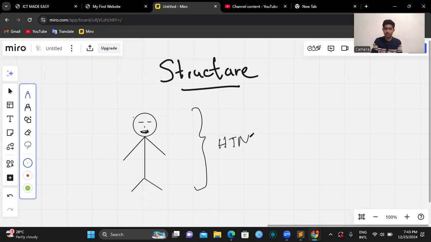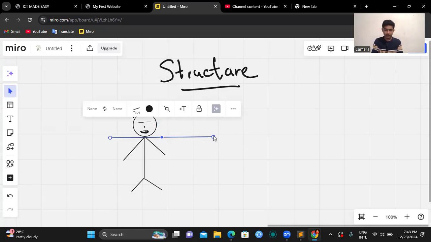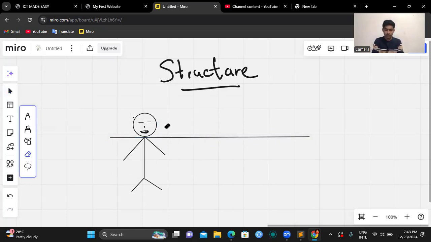In HTML, we are going to compare this to a man. Just like a man has a head, HTML has a head. We'll separate it into pieces. The top part is called the head, and the bottom part is called the body.